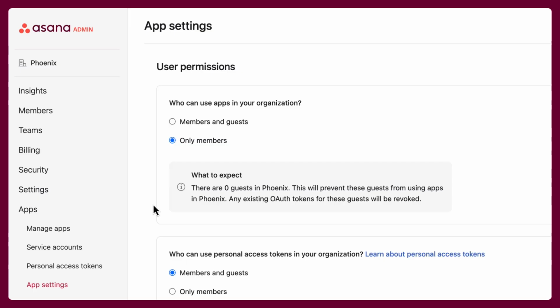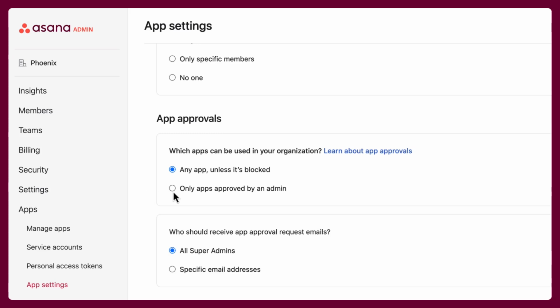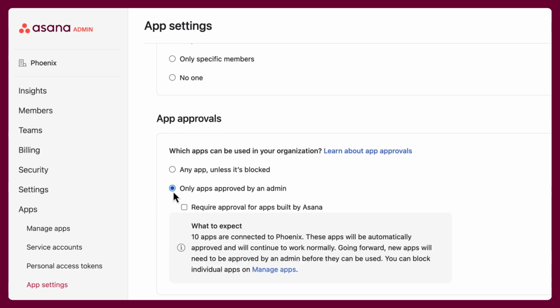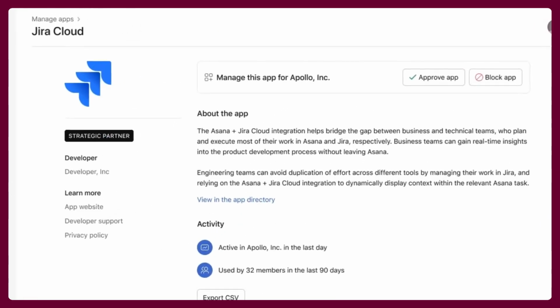for stronger security. Then, consider requiring apps to be approved by a super admin before they can be connected to Asana. In this mode, users will need to submit a request to connect a new app. Determine who should receive these email requests. Once enabled, you'll review incoming approval requests.